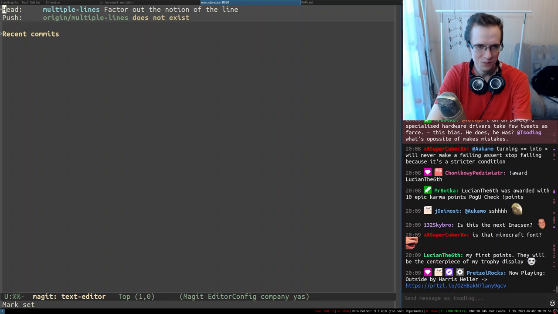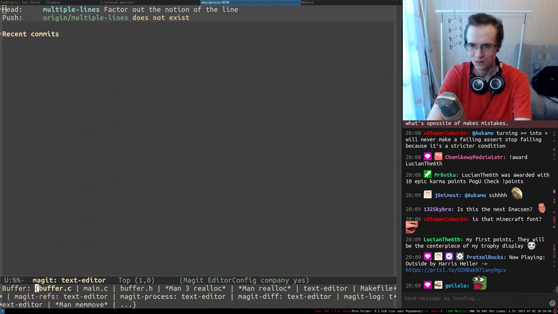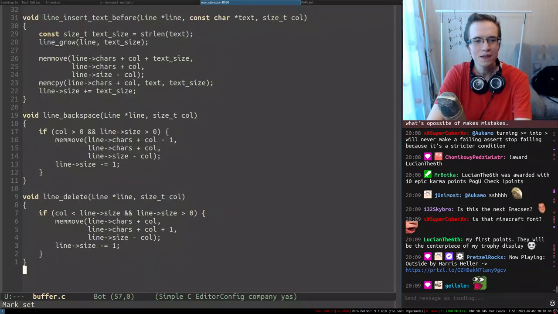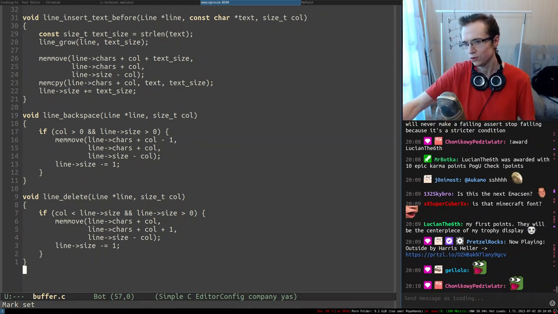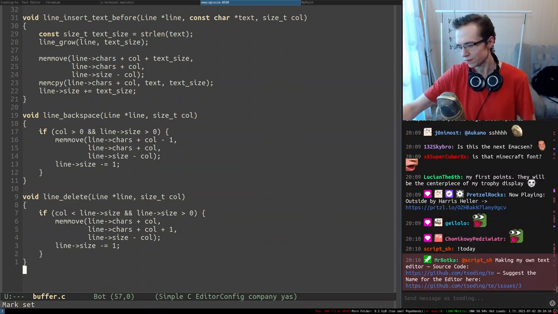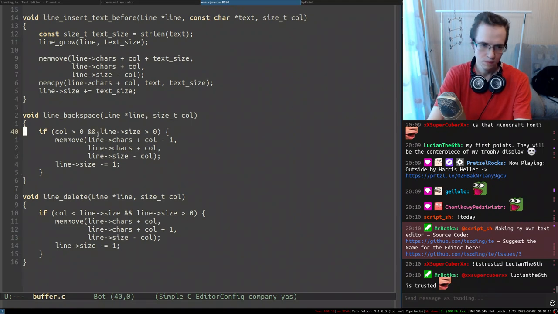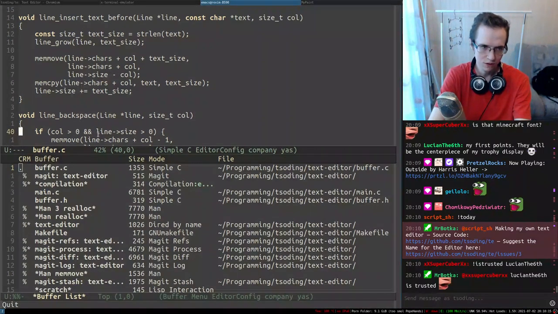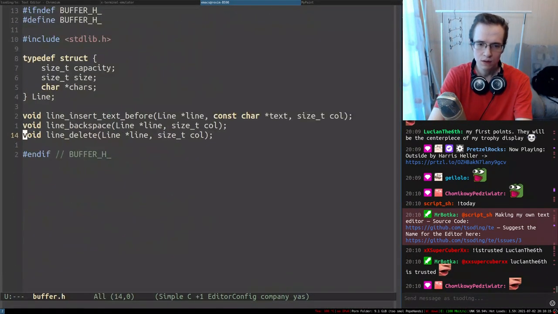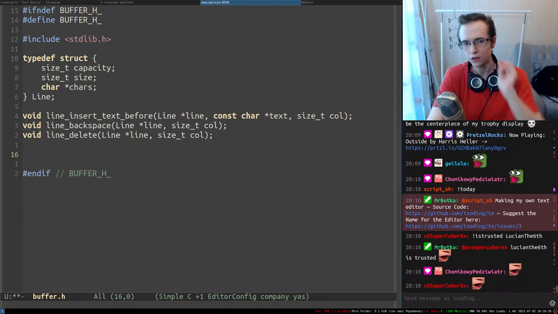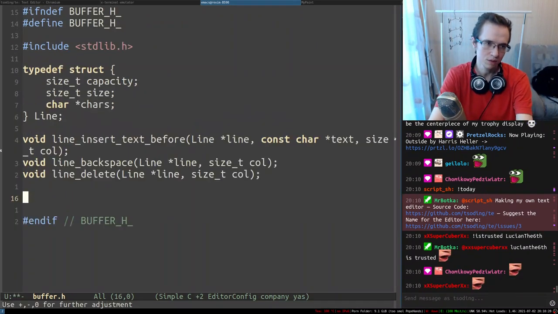All right. Okay. So let me see. All right. What that means? We need to introduce the buffer, right? We need to introduce the buffer. And the buffer is going to be basically, you know, the collection of the lines. As simple as that. Right.